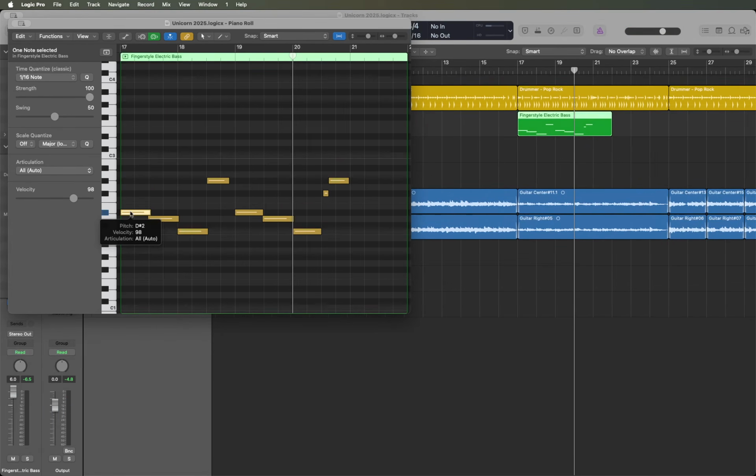So what I'm going to do is jump to the end here. Note at 20 bars, 3 beats, 2 divisions, 240 ticks. G sharp 2. Note at 20 bars, 3 beats, 102 ticks. F sharp 2. And that's an F sharp, right? So we want to get rid of that F sharp and make it a G sharp.